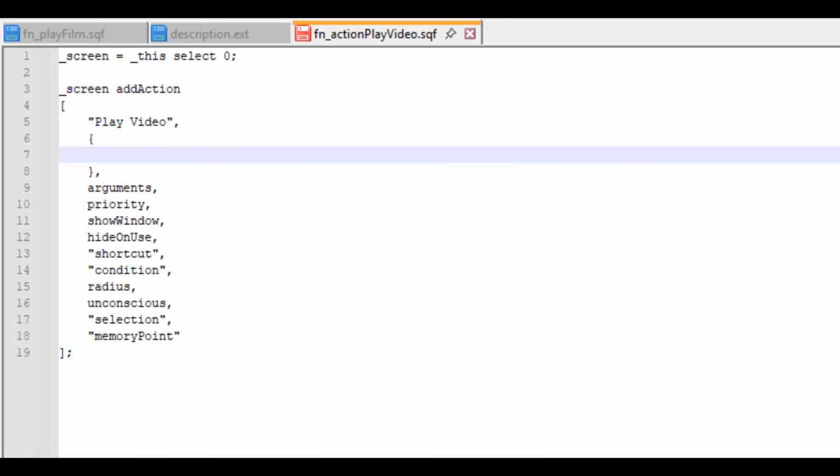Then, inside the curly brackets, we are going to add this line: _target = _this select 0; We can define the 4 parameters which are connected to the action, but in our case, we are only interested in the first parameter. So we are just going to define that and assign it to the local variable _target.